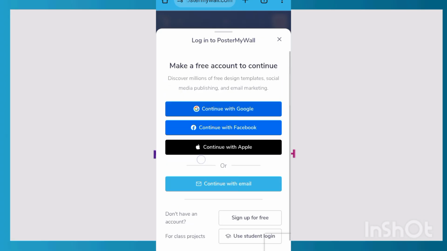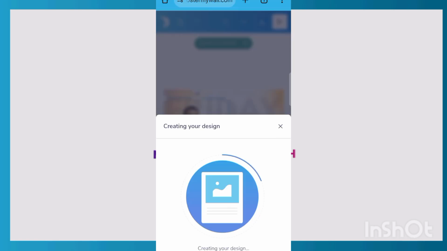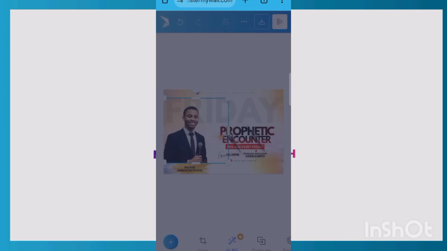It says we should log in before downloading. You can continue with your Google account so that you log in. After logging in, you wait for the image to load, loading design. Good. It has been downloaded.